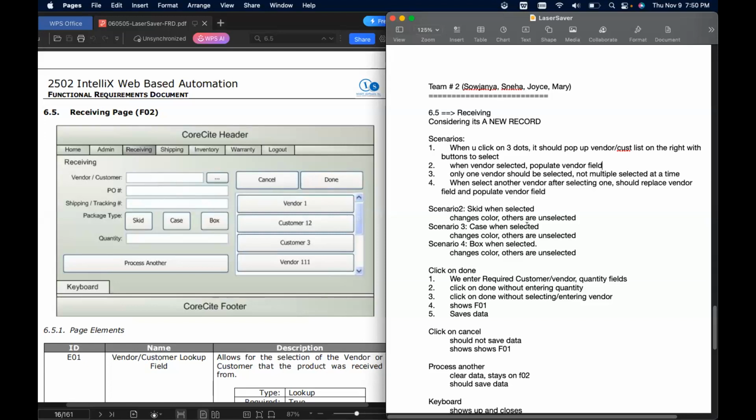Okay, so is that the difference between the third and fourth scenario, or is it kind of the same? It's the same scenario, but number 3 fails at one step and number 4 fails at the next step. I see. So number 3 is not multiple selected, so you will verify that. And number 4 is it will replace the newly selected in the vendor customer field. Okay, gotcha.